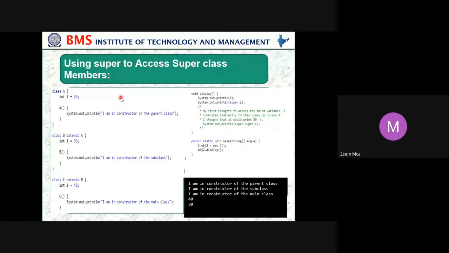Okay, so next one, using super to access superclass members. So we know when to use super. The super keyword is generally used in inheritance to override the properties of the base class. Okay, let us see one more example. Class A. In class A, we have taken a variable int i equals 20. Then public A, System.out.println, I am in the constructor of parent class. So just displaying something. Here A is a class, so when we say A(), this is a constructor.